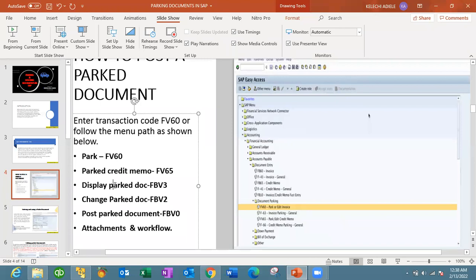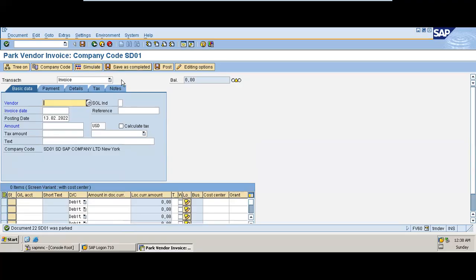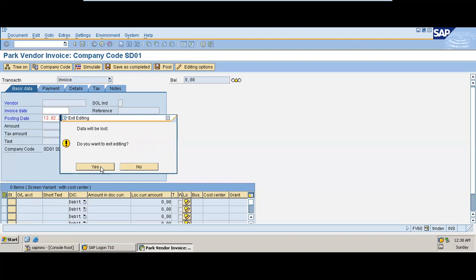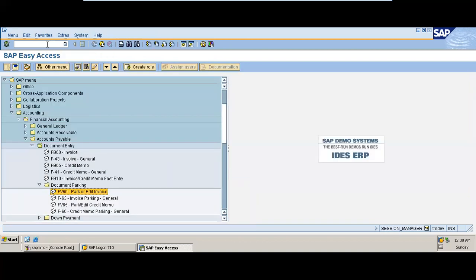So to view, display a parked document, you go to the transaction code FBV3. Okay, so I'm going to confirm that FBV3. So we can confirm that by going to the menu bar. However, I want to show you another way you can actually park a document in SAP using FB60. Go back, let's use, remember the first code we used was FV60. We can actually post a parked document using, let me just create a new screen.